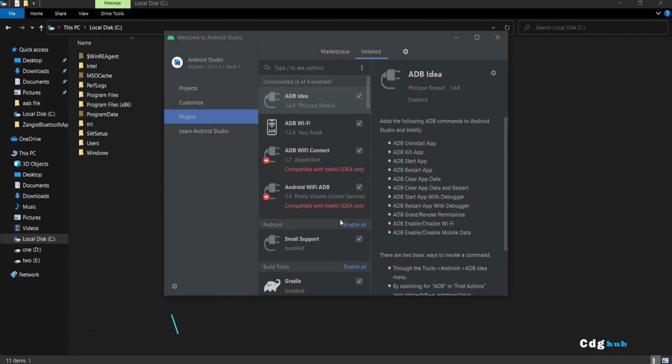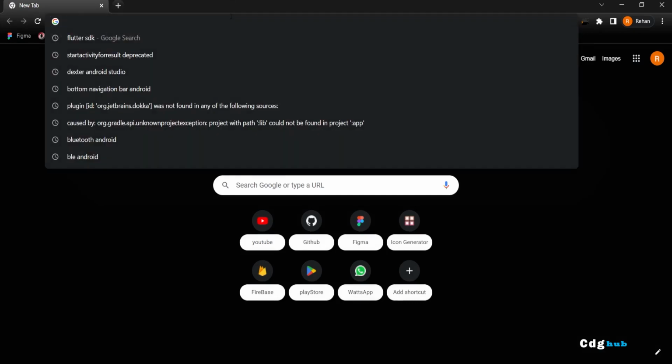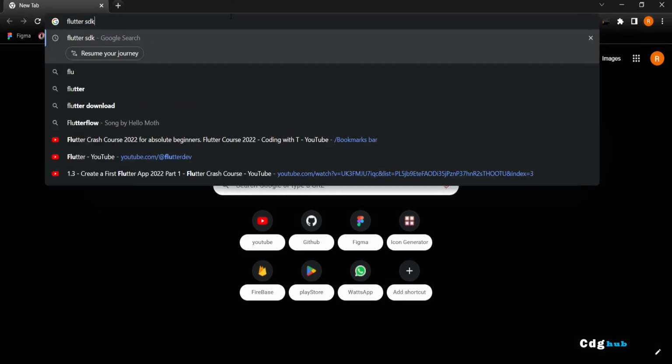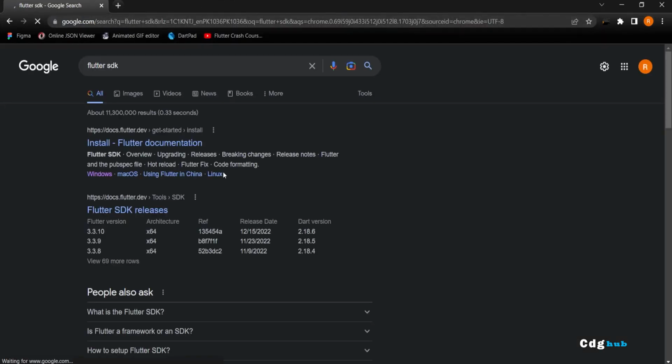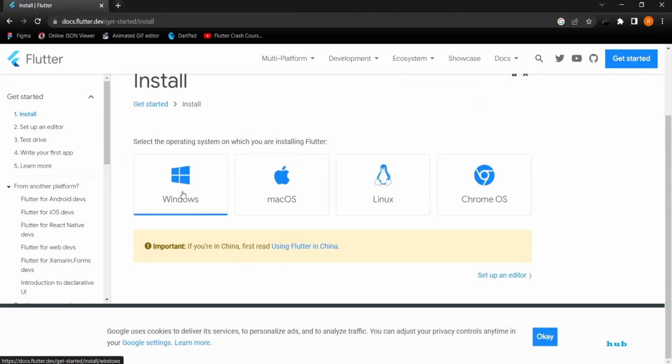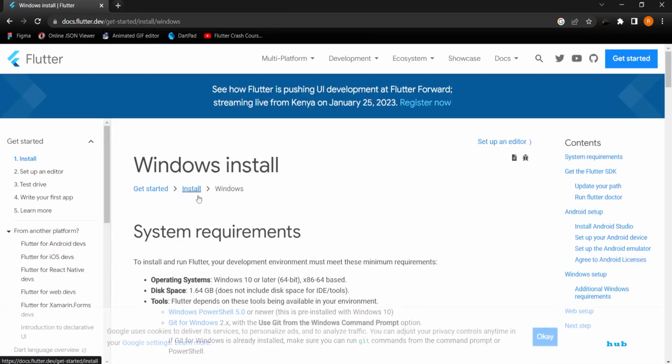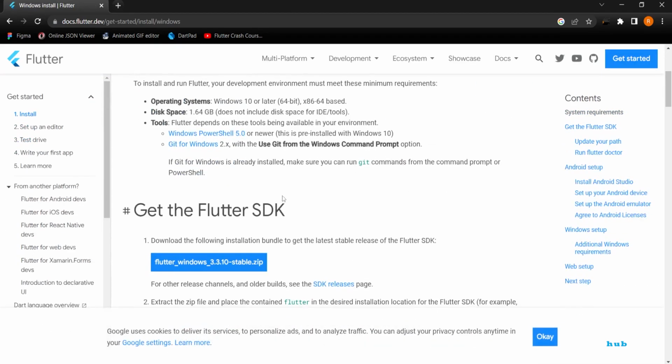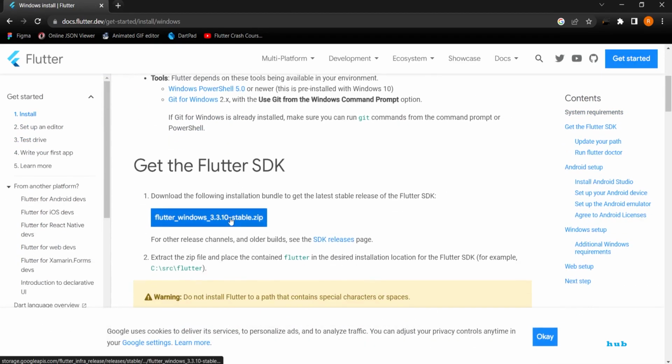Today we will learn how to install Flutter in Android Studio. So let's get started. First of all, you have to open Chrome or any browser you want to use, search for Flutter SDK, and click on the first link. Click on Windows if you want to install it on Windows, and download this file.